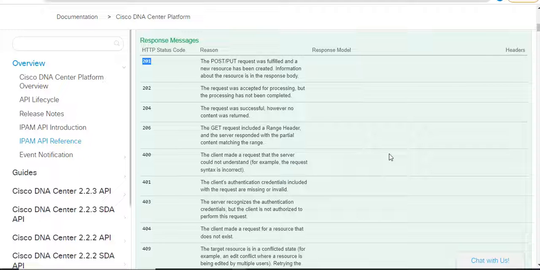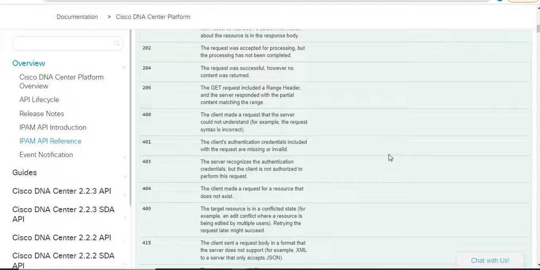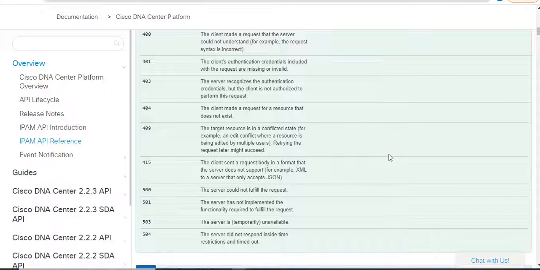400: the client made a request that the server could not understand, for example the request syntax is incorrect. 401: the client authentication credentials included with the request are missing or invalid. 403: the server recognized the authentication credentials, but the client is not authorized to perform this request. 404: the client made a request for a resource that does not exist. 409: the target resource is in a conflicted state, for example an edit conflict where a resource is being edited by multiple users. Retrying the request later might succeed.